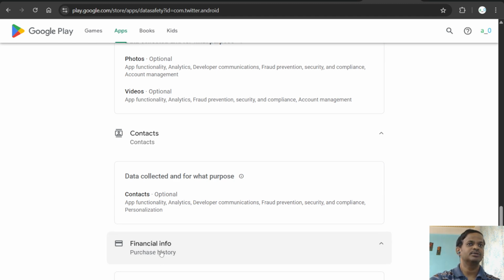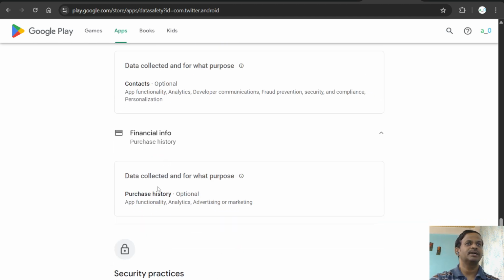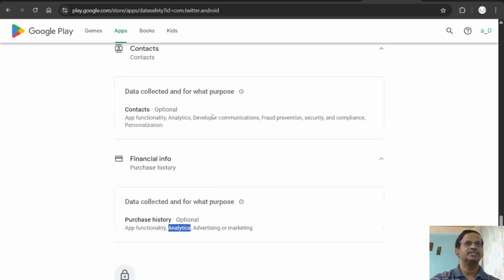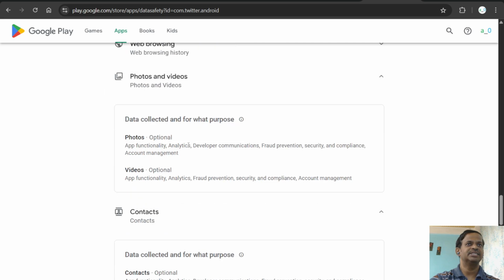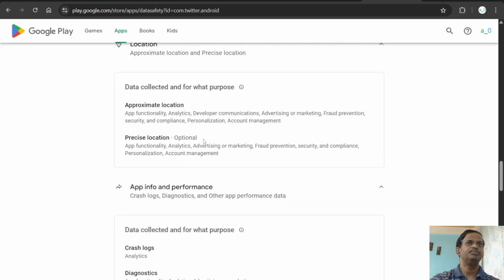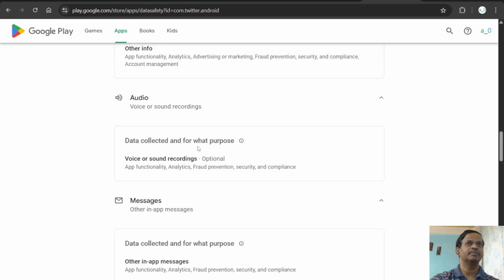They also have financial history. Most of the apps have in-app purchase options, and because of that they sometimes check purchase history as well. Everything mentioned here seems optional, but ultimately, somehow, with different features or different announcements, it becomes mandatory.